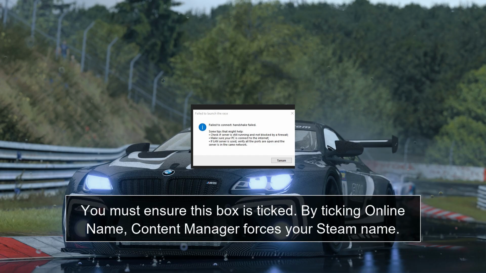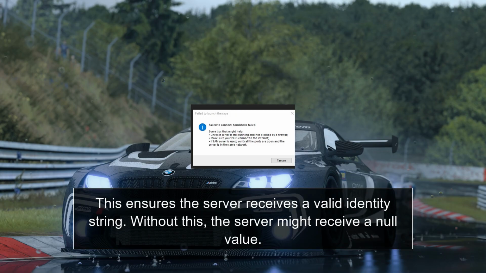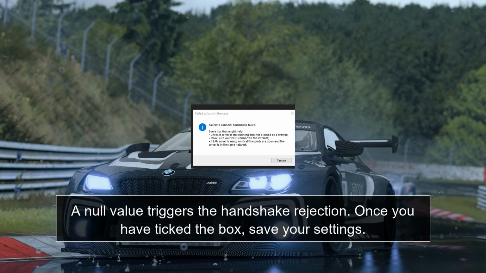By ticking Online Name, CM forces your Steam name. This ensures the server receives a valid identity string. Without this, the server might receive a null value. A null value triggers the handshake rejection. Once you have ticked the box, save your settings.